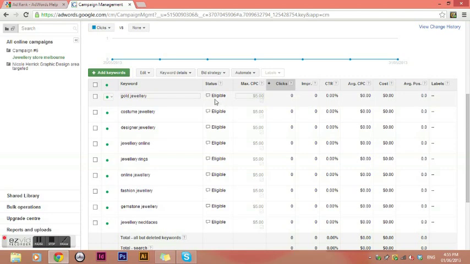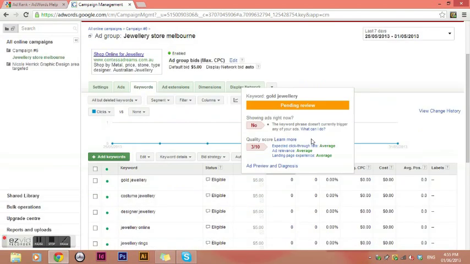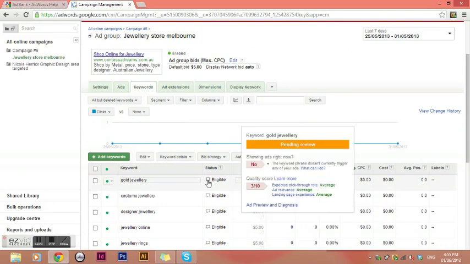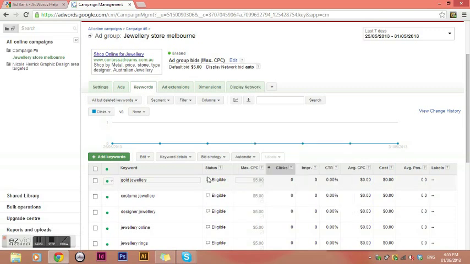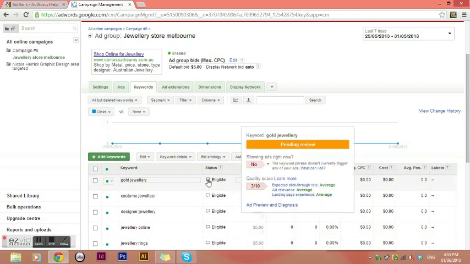Okay, so now if I hover over this little talk bubble, it's saying that my ad isn't showing on that particular keyword search of gold jewellery, and it's saying that I've got a quality score of 3 out of 10. It's based on 3 different elements. So it's based on the metadata that you've got in your website. So the SEO doesn't say much about gold jewellery on this particular website that I'm trying to send the ad to.